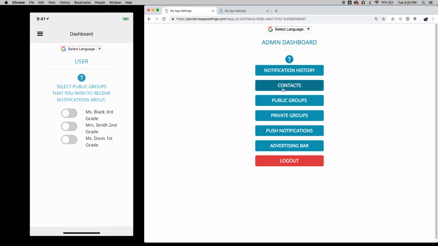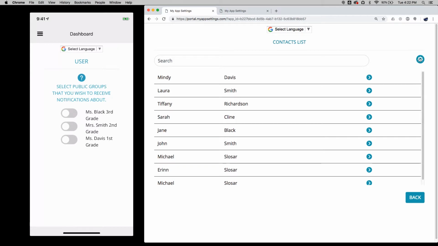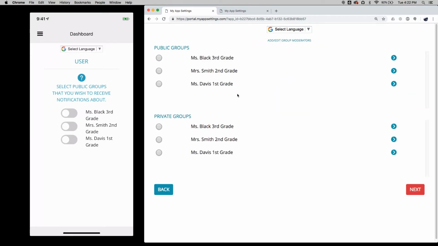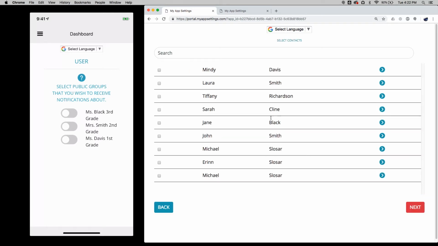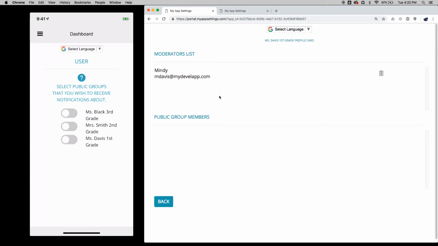So from the admin dashboard, you'll want to select contacts. In the upper right-hand corner, you'll want to select the gear. Then you'll want to select moderators. At this point, we are going to select Miss Davis first grade, the public group, and we're going to select next. It'll load our contact list and we can find Miss Davis and put a check next to her name, followed by next. It will ask to make sure that we want to give these privileges and we will save. It will then load her as a moderator to this public group.